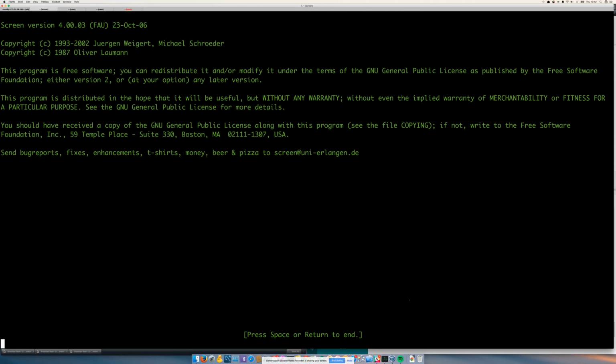So again, Control L clears my screen. And what I will do is type screen, just like that. And it says, welcome to screen 4.00. Now, by default, your key bindings are Control A, which gives you access to some cool stuff. So Control A D will detach your screen. If I wanted to reattach, I can do screen -r.